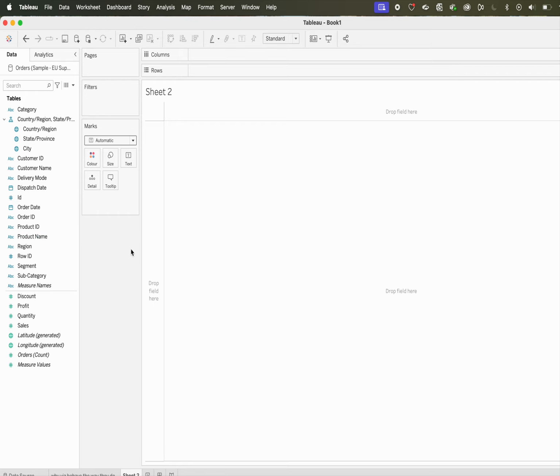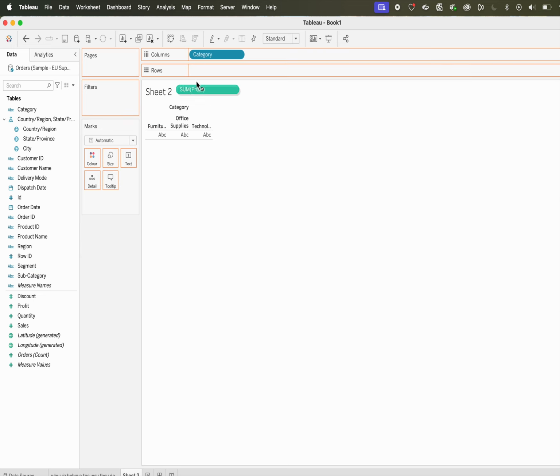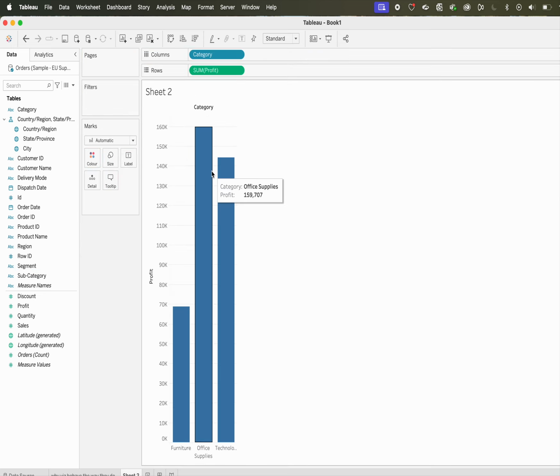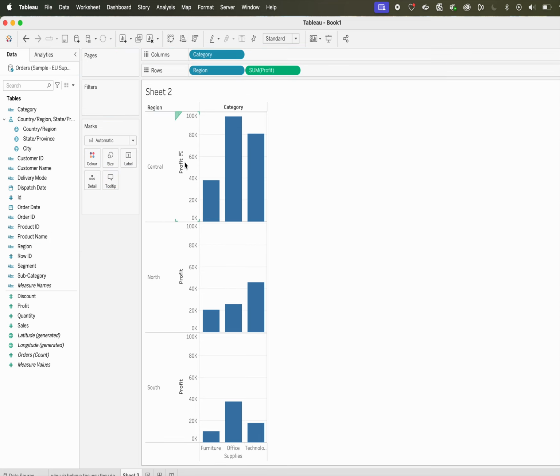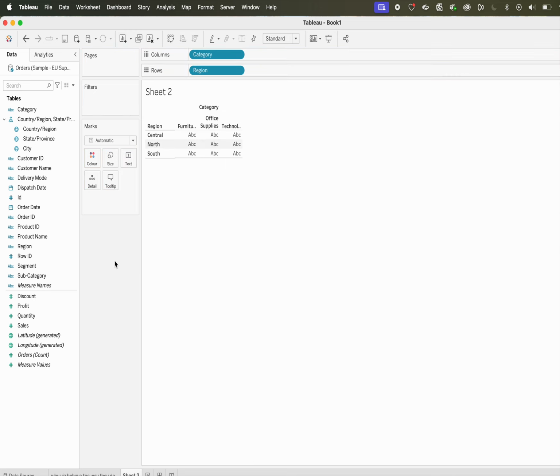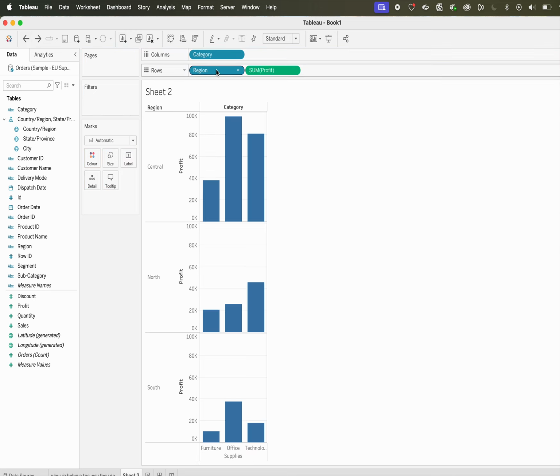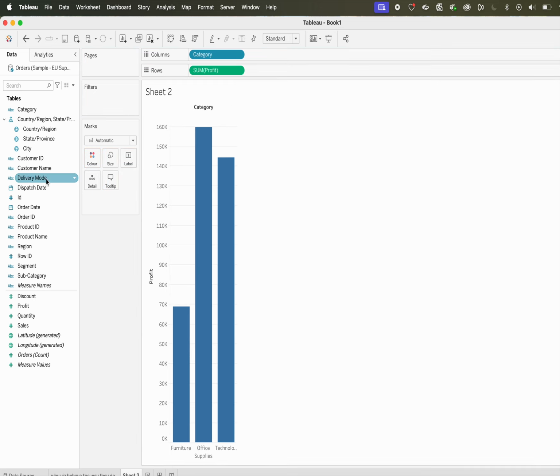All right, let's just create a simple visualization. I will go for my category and let's plot a bar chart. Let's put profits, for example, in the rows. If I want to add a field called region, I do not want to complicate the visualization this way. I don't want to split it into three different parts. I just want to maintain a single bar chart, but I want to add another layer of information.